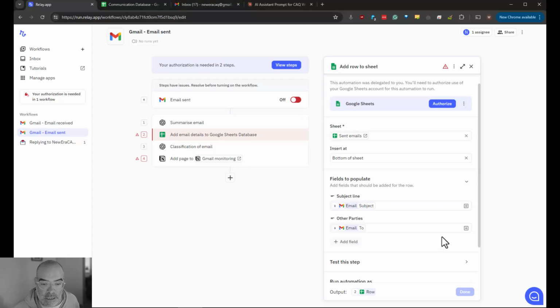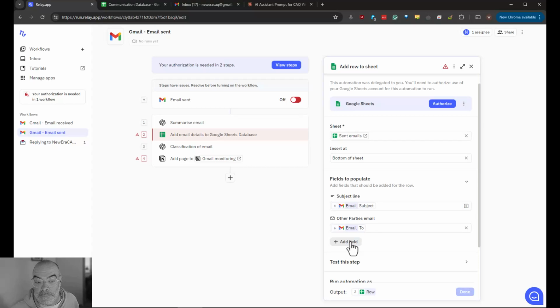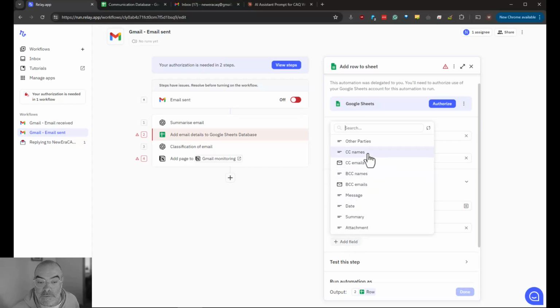Hang on, we've got other parties' email address. So that's what we want, other parties' email. And then we'll grab their email address. Hang on, if we're sending it to, yeah. Don't worry about it, mate. Just making sure I got it right.